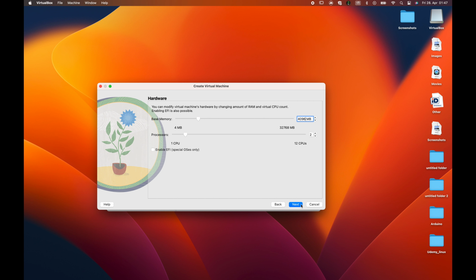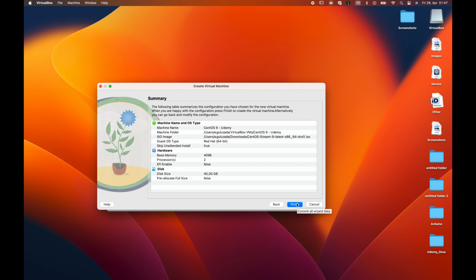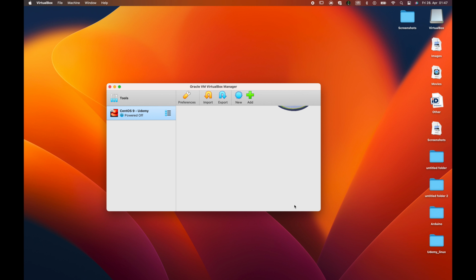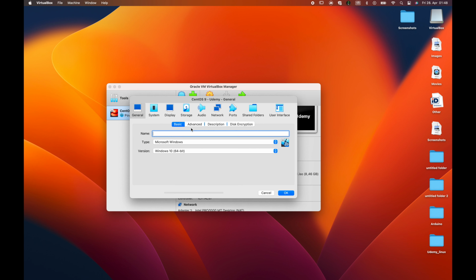Now click Next. As a default, disk size is selected as 20 GB, but I will change it to 40 and click Next. So everything seems okay. Click on the Finish button. Before I start installation, I'm gonna change a few settings.